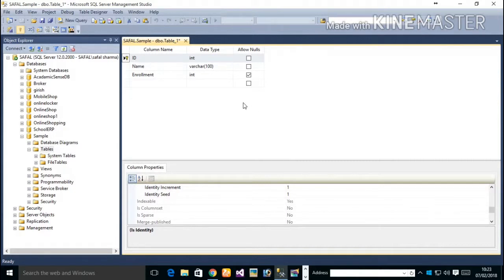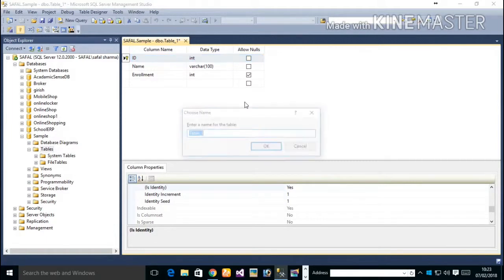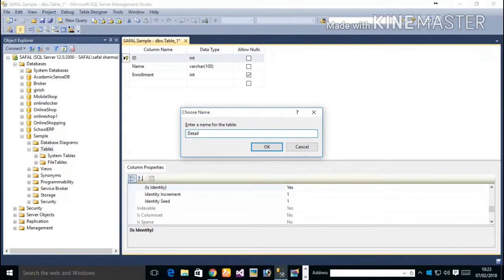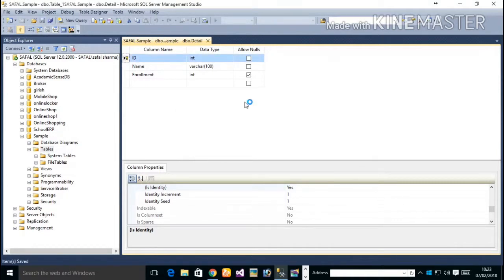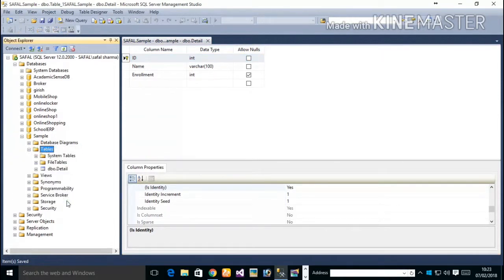So the first record will again get the one number, and the second automatically gets the second number. And now I'm going to save the table by a name. The name I have given here, and the table is ready for you. So just expand the Tables folder and you'll get the table.